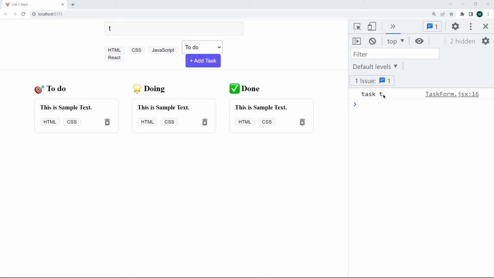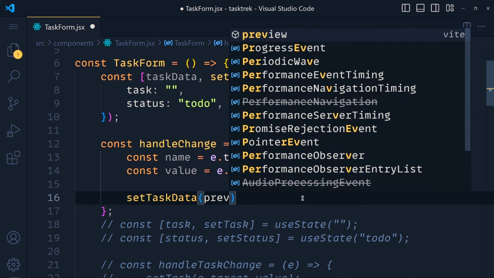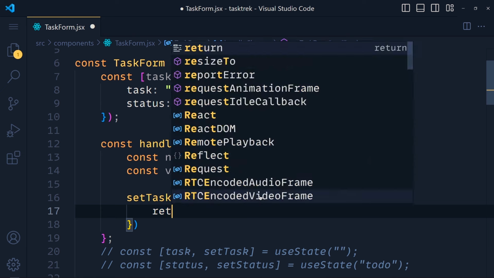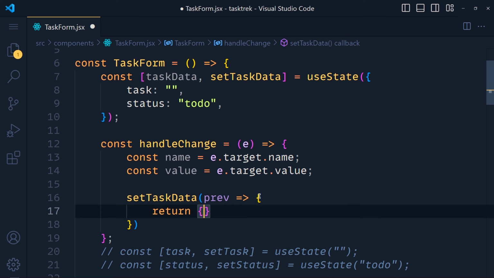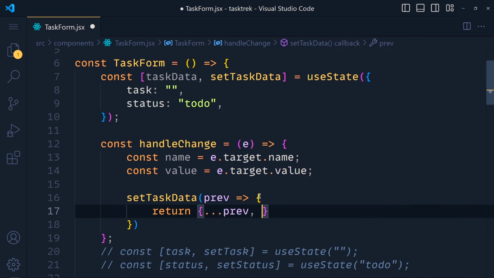Now we just have to set this value inside our state variable related to its property name. So we write here setTaskData, and we get the previous values by this previous parameter. This previous value is the same as our current task data value. Now in this arrow function, we return an object, and first of all, we return all previous values using the spread operator. Now we only need to update the field with its value. So whatever we return from this callback function will be the value of our state variable.